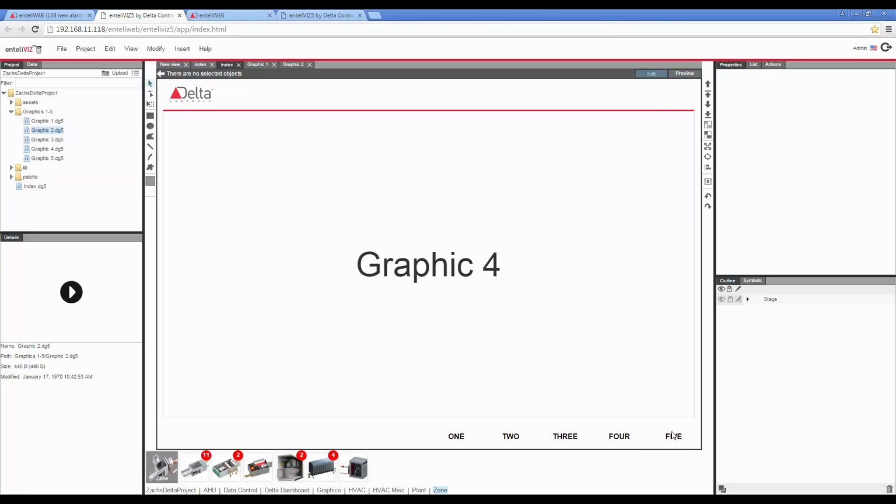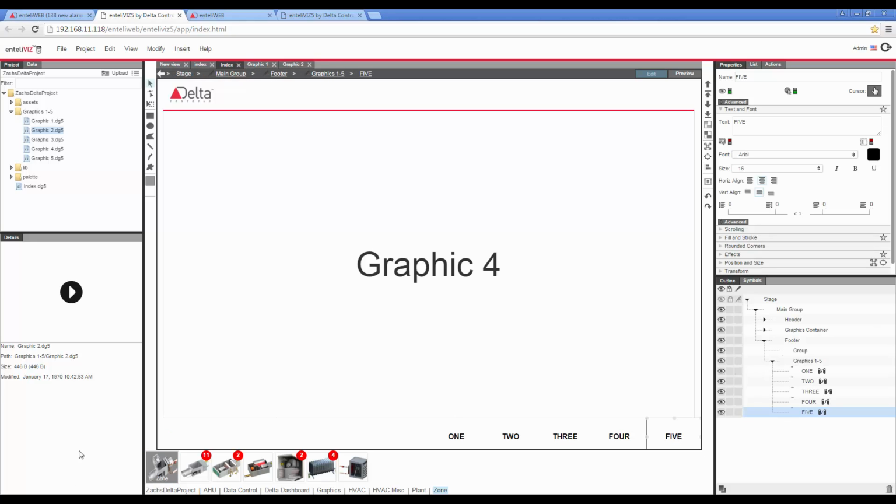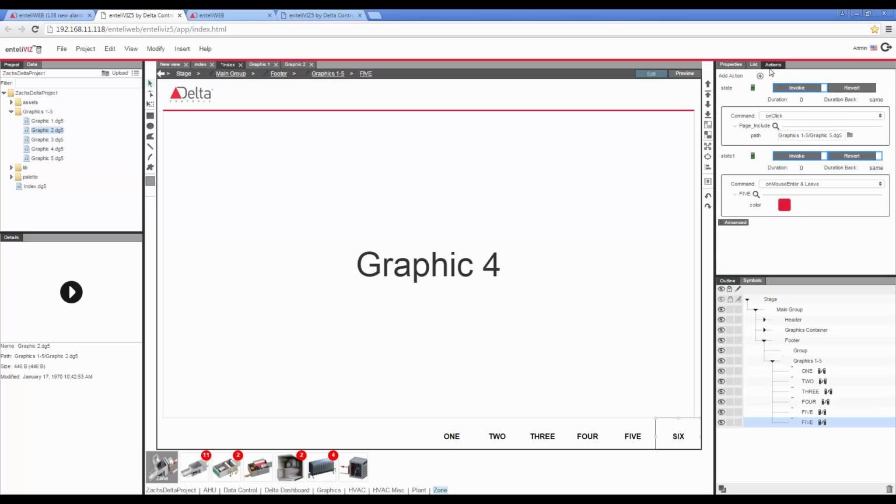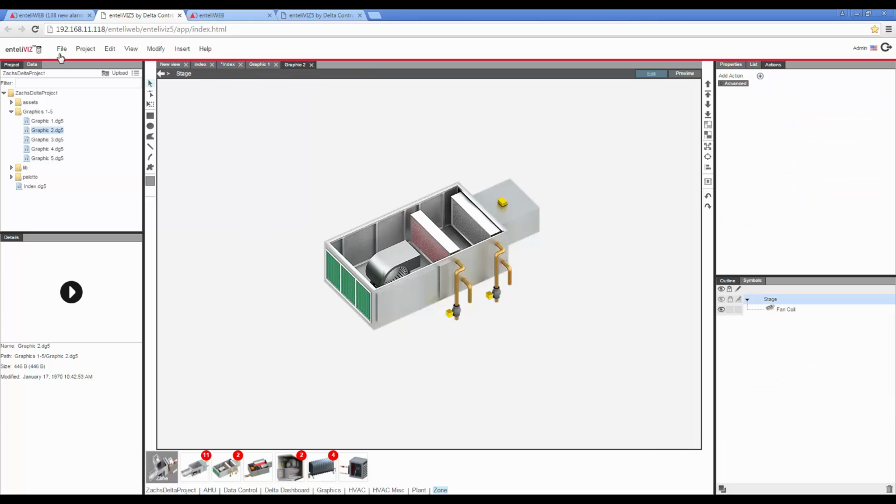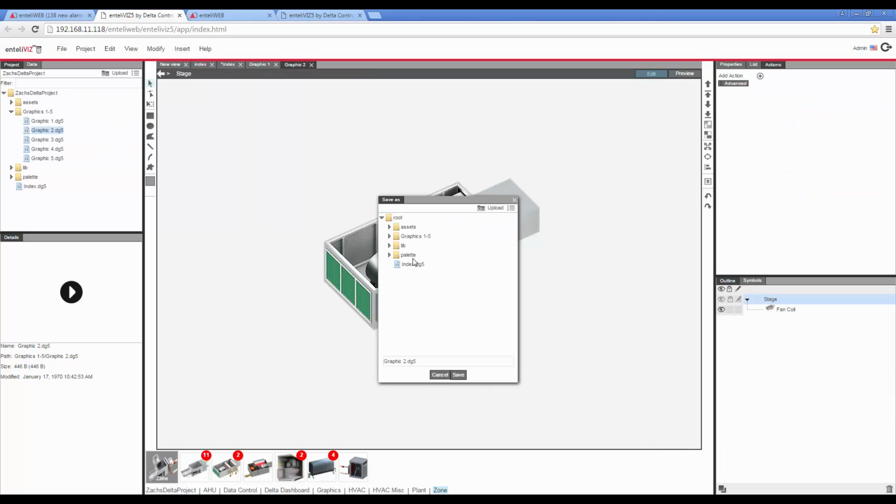If you want to add more buttons, this is a little restricted on how many you can add. But if I click on 5 and go duplicate, it automatically creates a button on the right-hand side. Then I can change it here by going 6, and changing the location to graphic 6. Then I would have to create a new graphic here by clicking on graphic 2, going File, Save As, and calling it graphic 6.